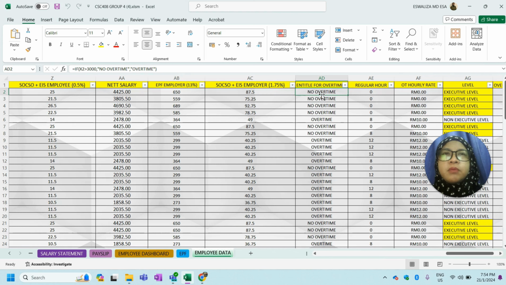So in this employee data sheet, if you can see here, this is the employee that is entitled for overtime. If the employee is earning a salary of more than 3,000 ringgit Malaysia, the value if true is no overtime. But if the employee is earning less than 3,000 ringgit Malaysia, they will do the overtime.